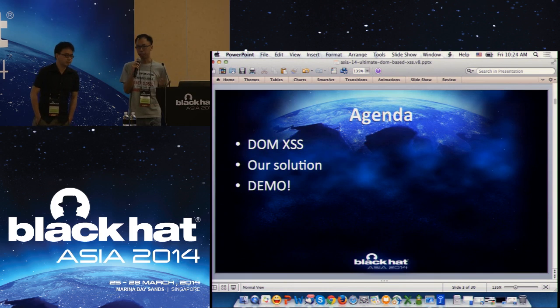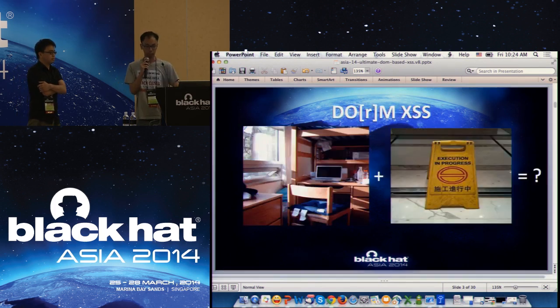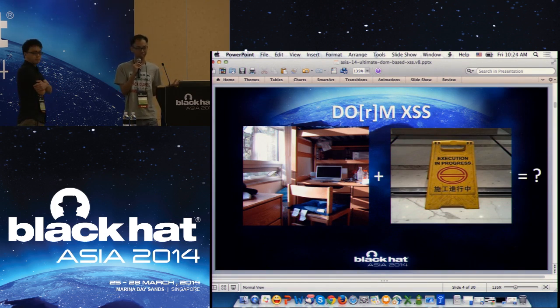So for today, we try to present our solution for DOM XSS. We are going to talk about what DOM XSS is, the solution, and how our solution works. And in the end, we are also going to show you a demo that looks pretty cool in my view. So what is DOM XSS?